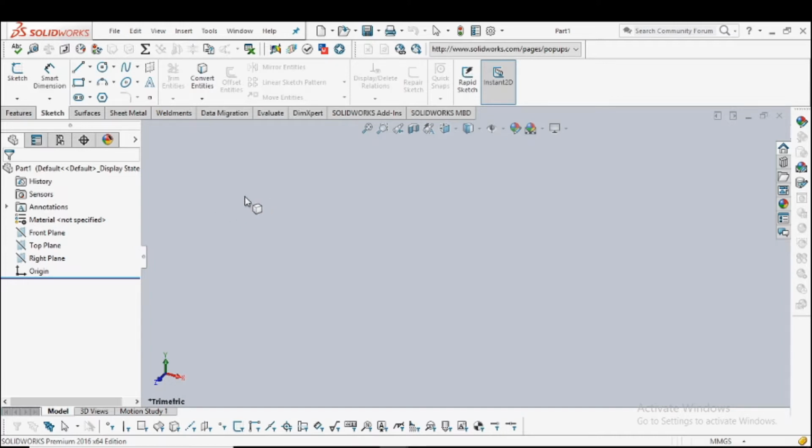From here you can see that when I started the 3D part, this interface is what you will see on the screen. This is the FeatureManager, in which you can see the history, what annotations are applied, and which material is given to it. So from here you can see all these things.